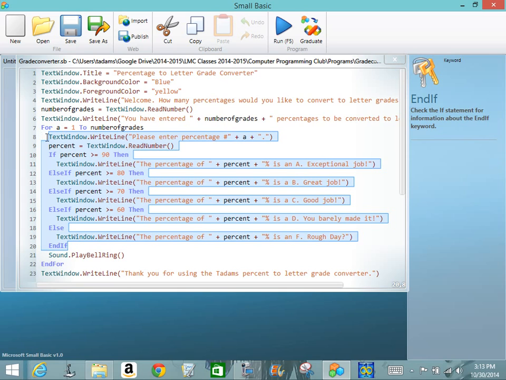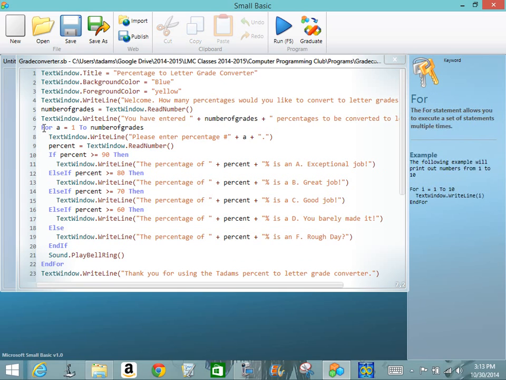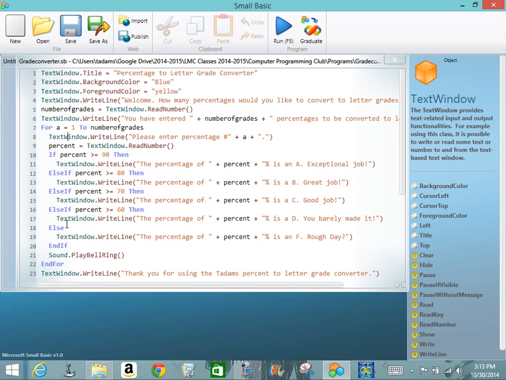Well, what is it going to do? What I want the computer to do is figure out a percentage based on a number I enter and then automatically assign it to a letter grade. So I write a text window line inside the for loop that says, please enter the percentage number. If I enter 7 grades, it's going to ask me to enter the percentage number for the first grade, so maybe percentage for grade number 1, or 2, or 3.